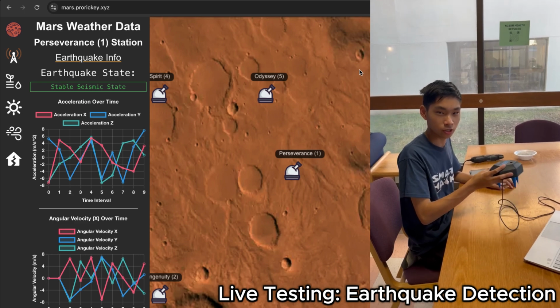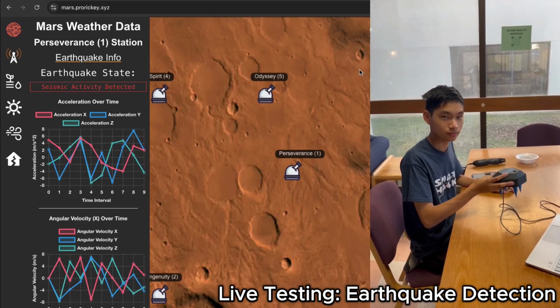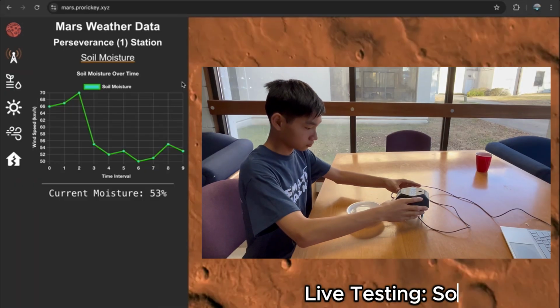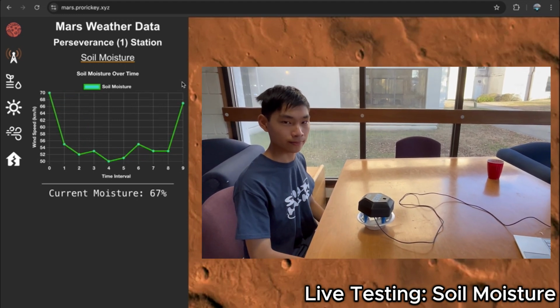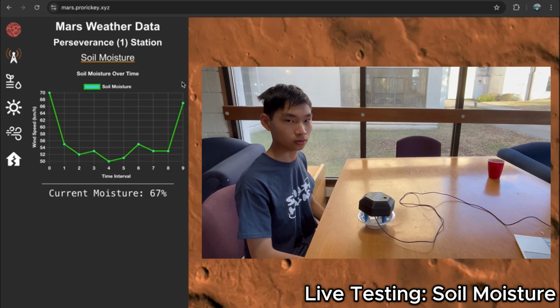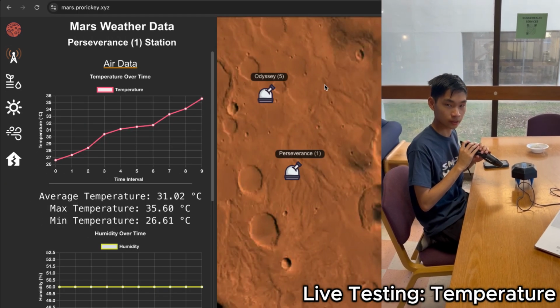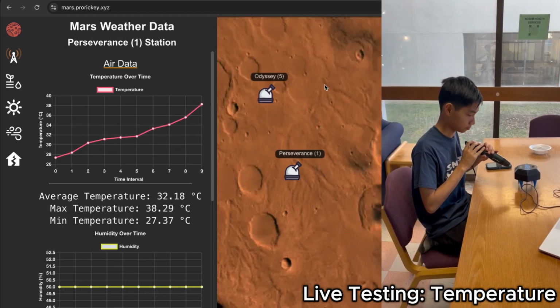This is a simulation of earthquake conditions on Mars. This is a soil moisture sensor, which works by measuring the capacitance of electricity in the water. This is a heat gun used to simulate increases in temperature and humidity.